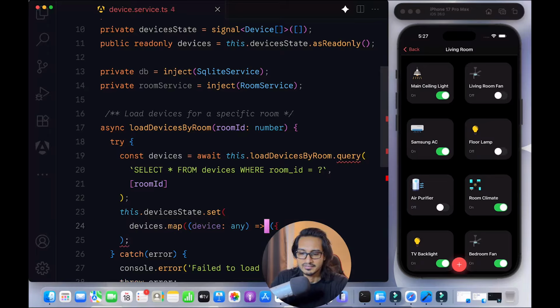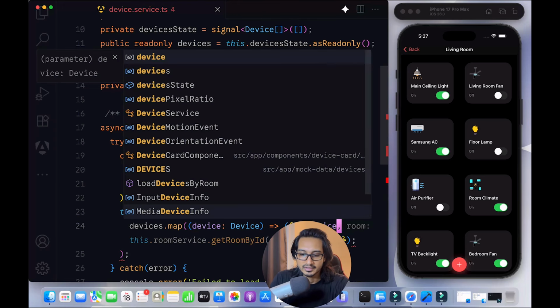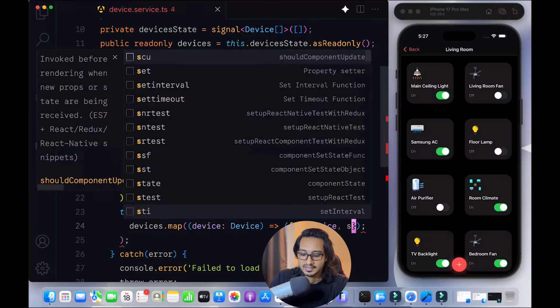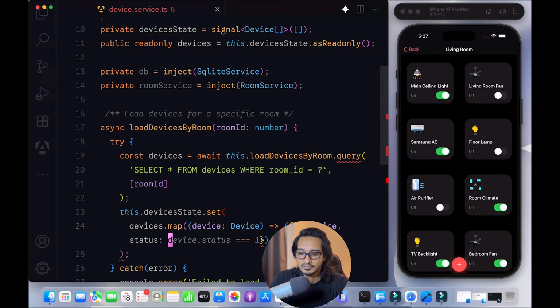Okay, the devices are not of type any, they will be of type device, so for sure. And I'm going to prepare the latest object. So each device will be there, but along with that, the status will be passed as what? As a Boolean value, for which again we are going to use two exclamation symbols, and device dot status will be passed, simple.